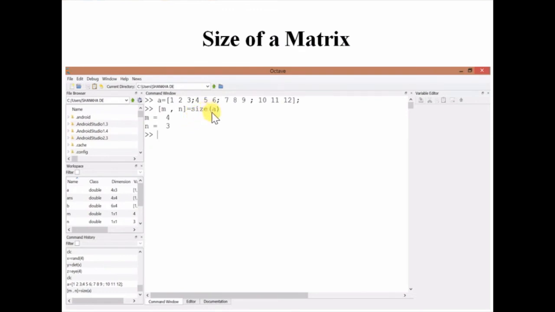The size function returns the size of a matrix. Suppose we don't know the size of a matrix, at that time we'll use the size function. So here the size function returns 2 values. That's why we are passing 2 variables. The first variable will store the number of rows, the second variable will store the number of columns. So here it will return the number of rows in M and the number of columns in M.